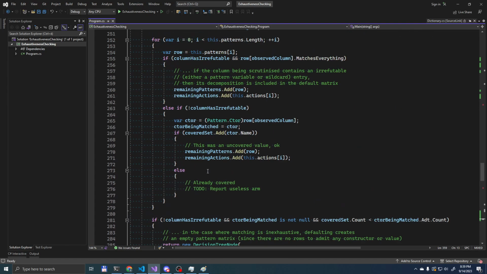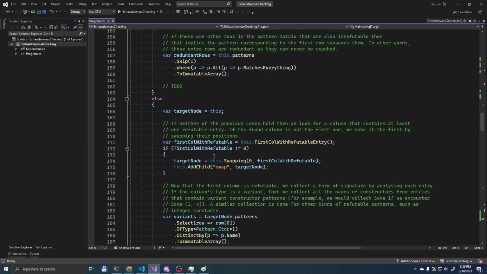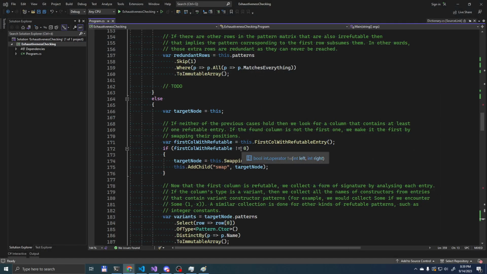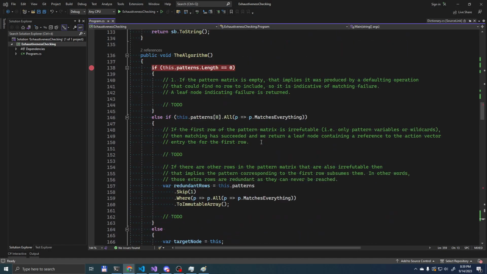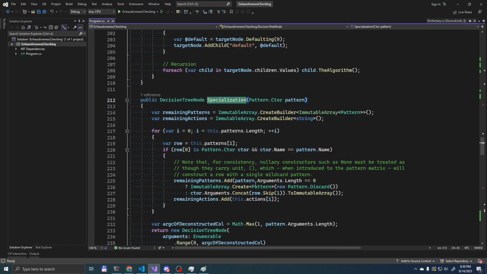But I am not entirely sure what to do with this, where this should be included. Now here, it somehow lands in the specialized cons case. So maybe specialization should include more than just constructor patterns, but maybe match all patterns as well.